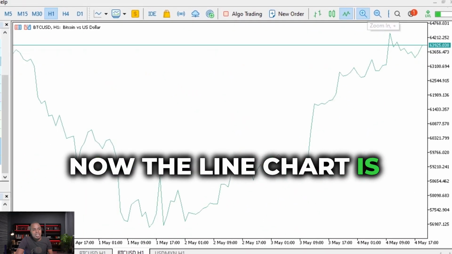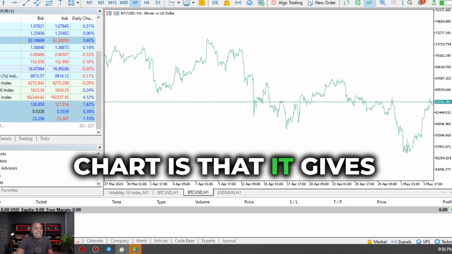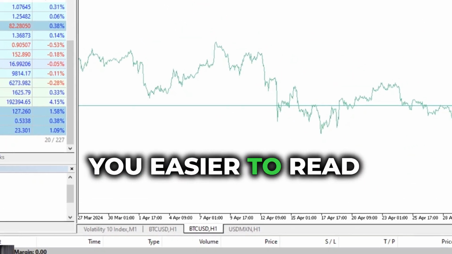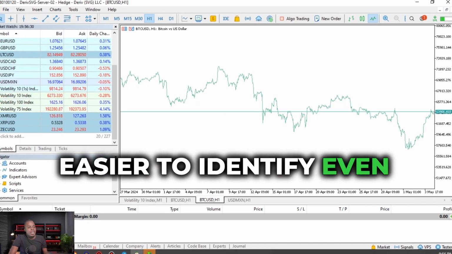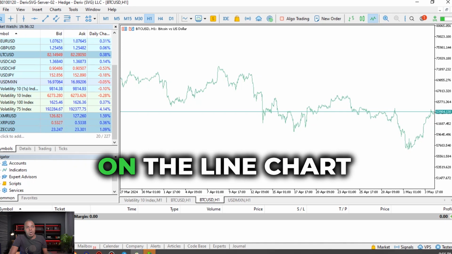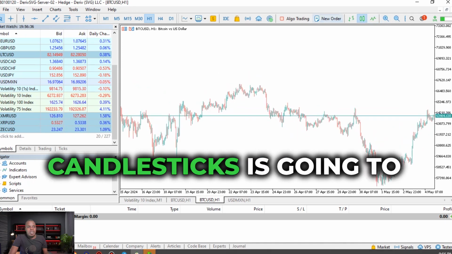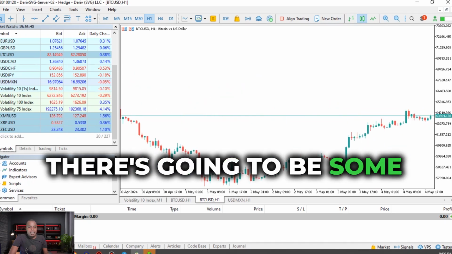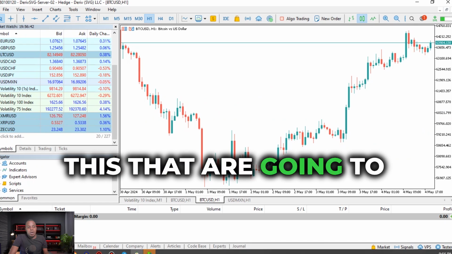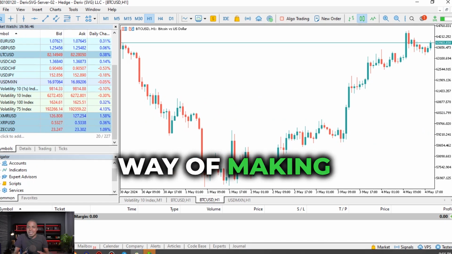Now, the line chart is not used by most people, but the good thing about the line chart is that it gives you an easier-to-read market, right? So you can see that it's easier to identify even support or resistance on the line chart rather than when I put the candlesticks, because for the candlesticks there are going to be wicks, and there are going to be some huge candlesticks like this that are going to confuse you when making decisions.